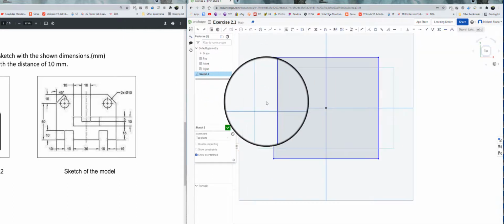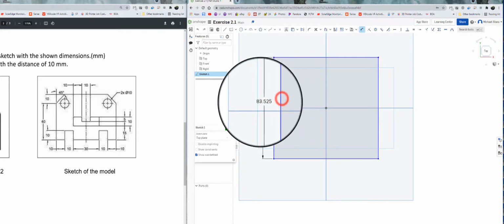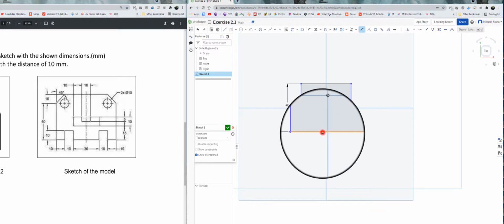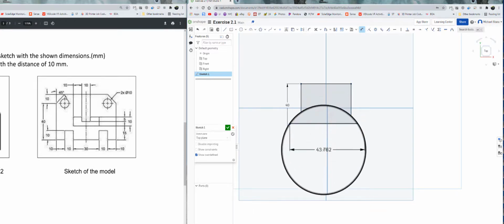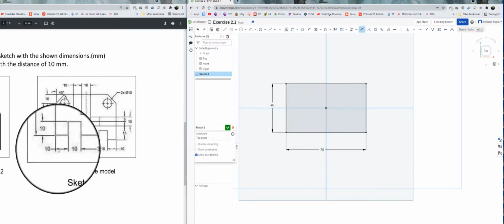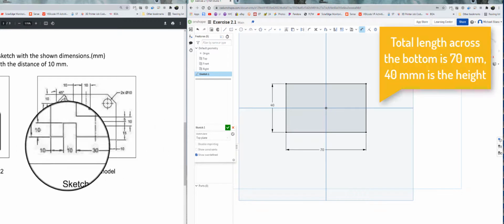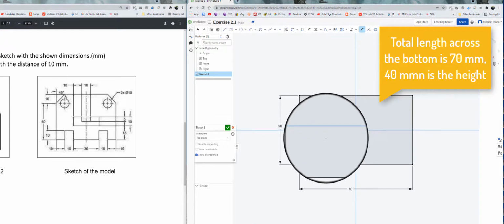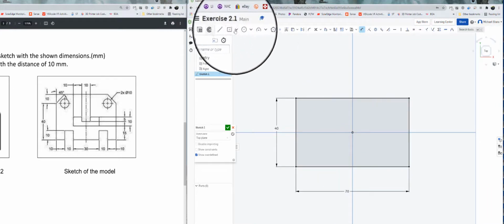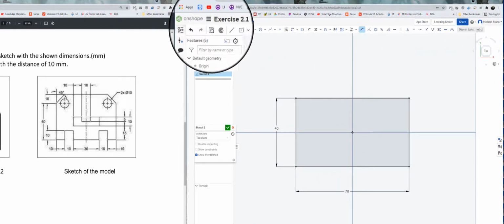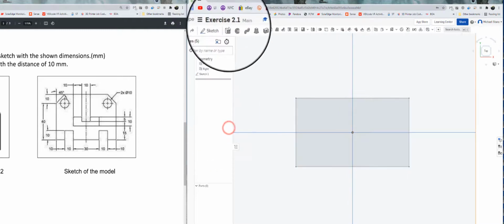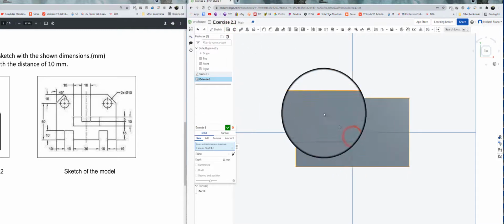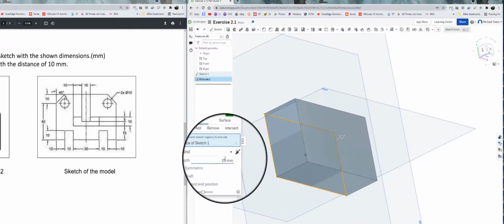Double click, brings me back in. Just dimensioning this, 40. 70, just like that. All right, 10, 20, 30, 40 plus 30 is that. So I will just finish this up, extrude this out, 10 millimeters.